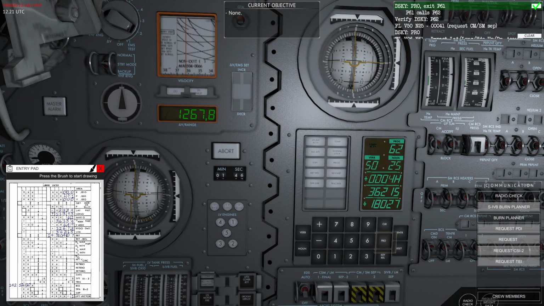Okay, hit Pro, and P61 should be calling P62, and P62 is running. The checklist 41 is that the SM should be separated. If this would be an Earth entry, then you should have done it in this step now. But for now, we are just going to hit Pro, since we've already done it.